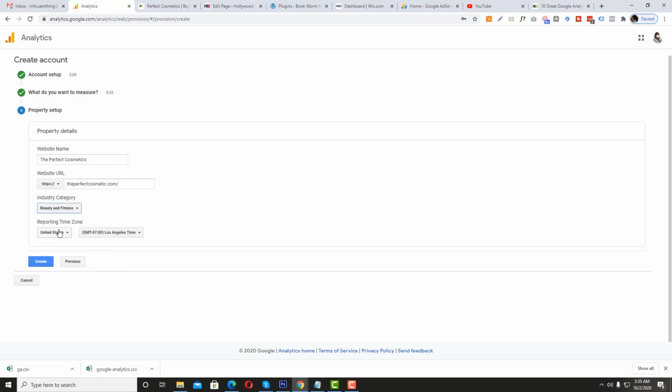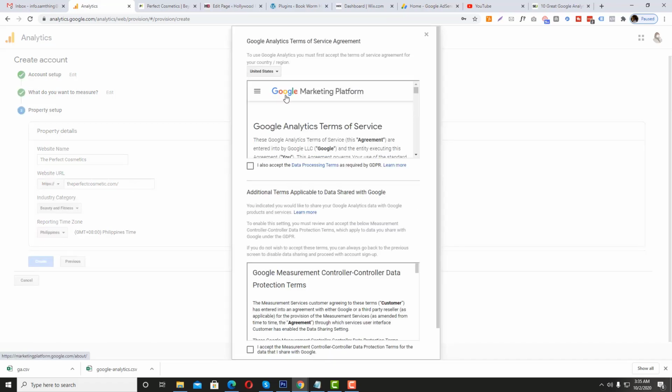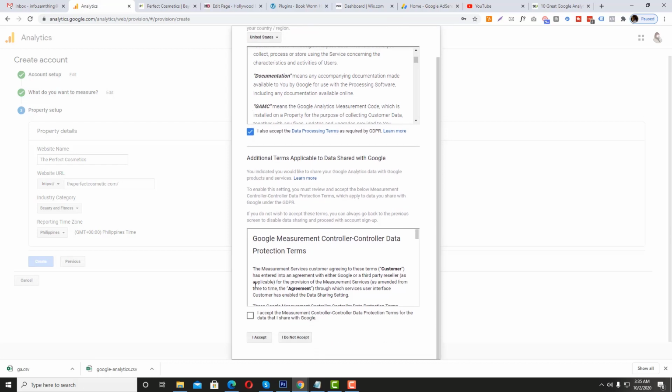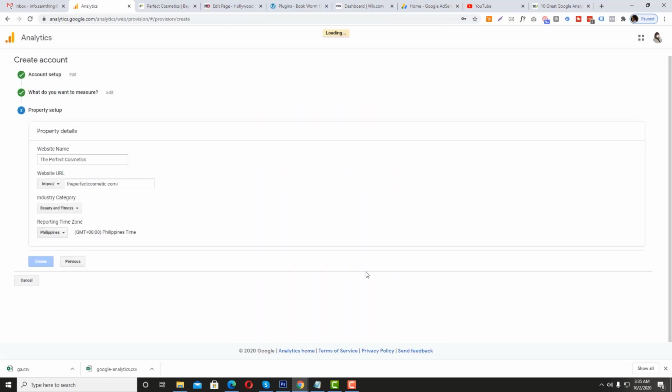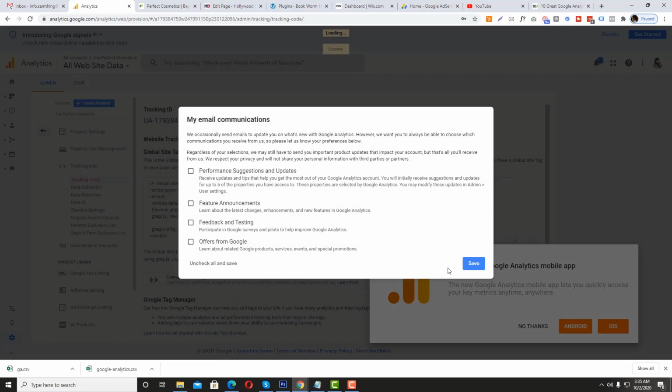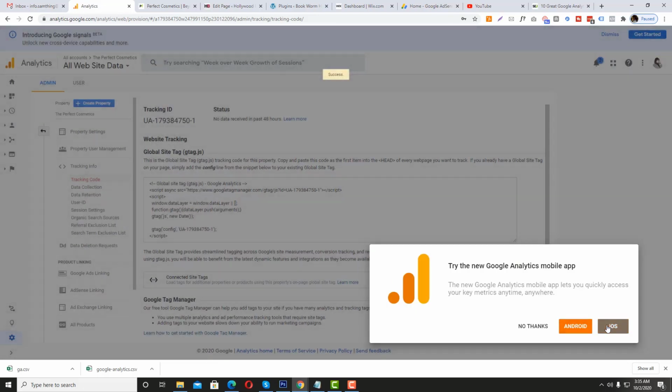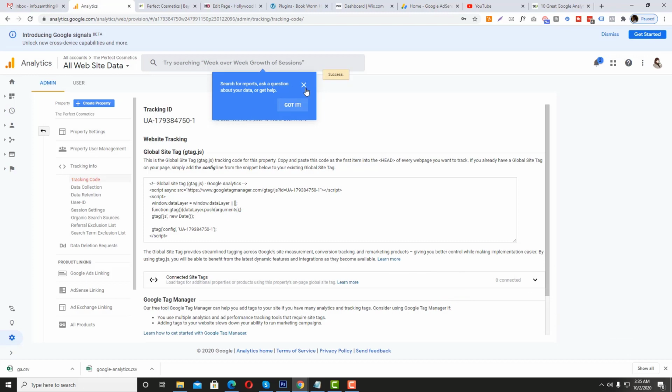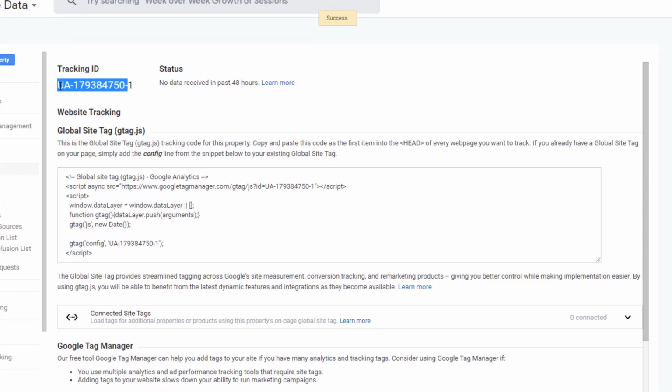And then, what's your country? Philippines. And then create. And then you need to accept all the terms and conditions and click accept. And then this part will be your tracking tools. So this is your tracking ID, and you also have your tracking code. You can use any of them, either the ID or the code.